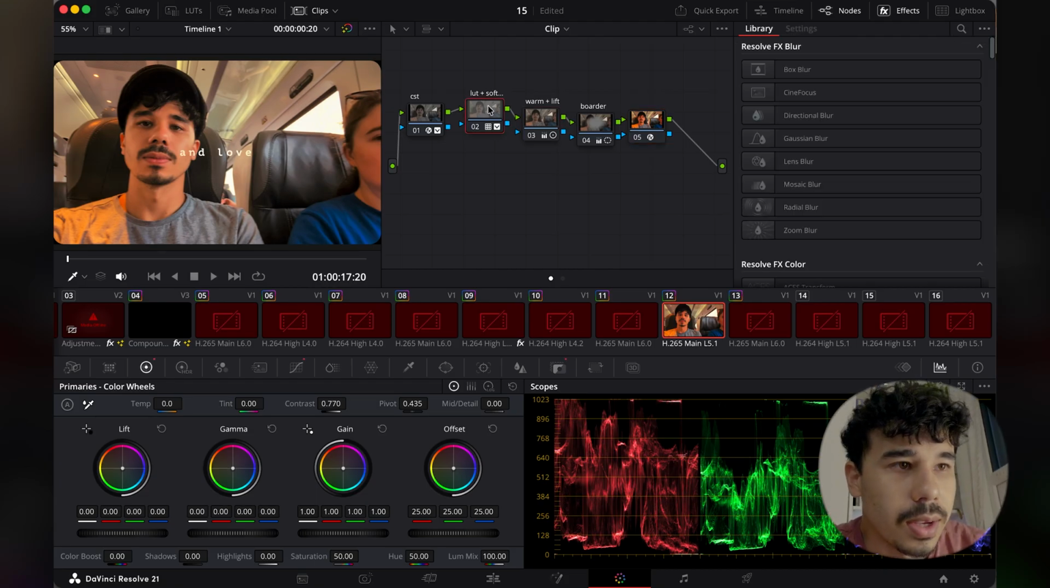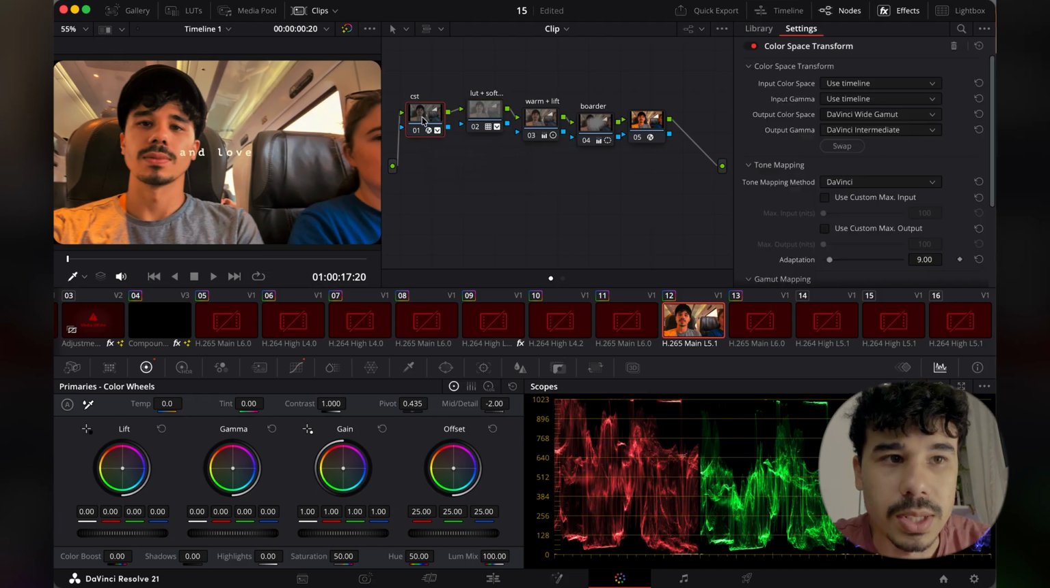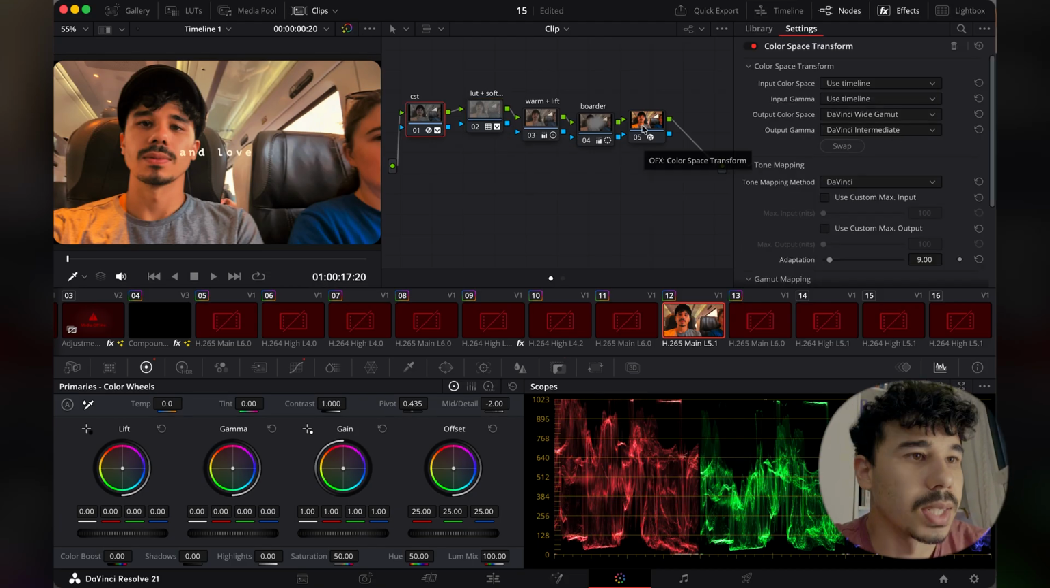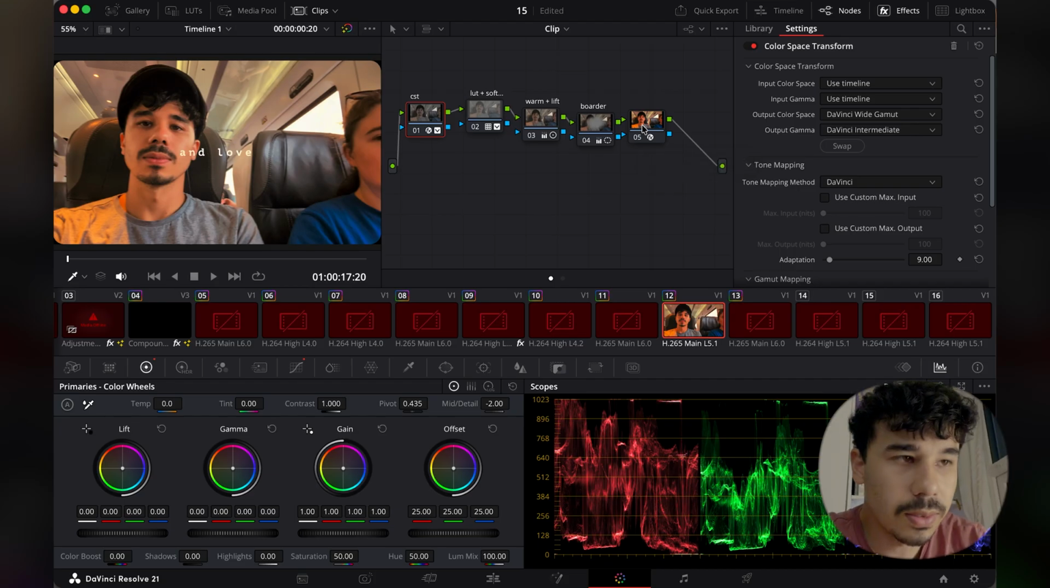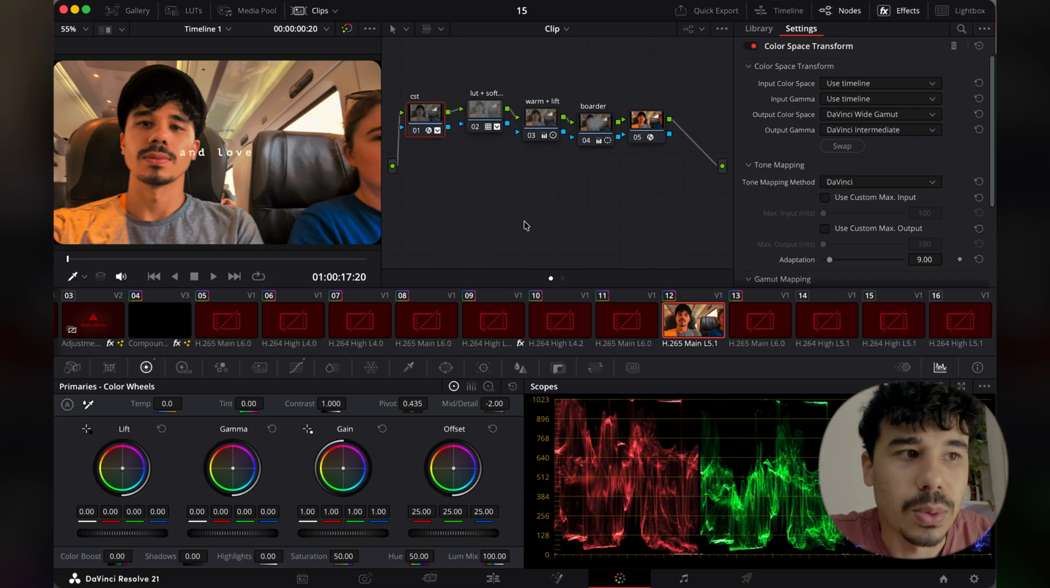Then I add a LUT. LUTs tend to work really well inside the Resolve expanded color space. Basically, the Resolve color space expands the space that you're allowed to edit in, and it just gives you more space to be able to adjust colors and gamma.